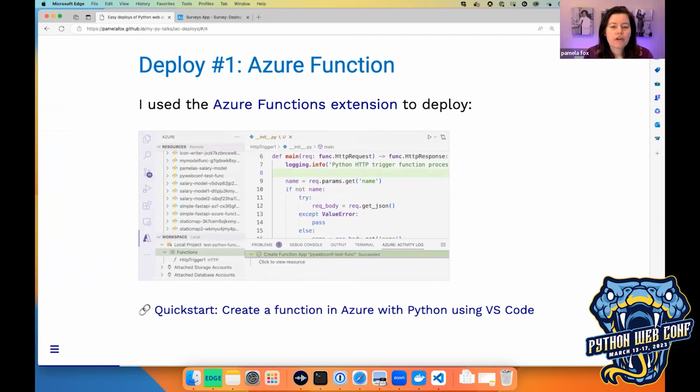So the first thing I tried to deploy was an Azure function. And I went through this tutorial about creating a function in Azure with Python using VS Code. This was actually creating the project entirely in VS Code using the Azure Tools extension and all the rest of the Azure extensions. And so it's pretty neat. You can actually just do everything inside VS Code.